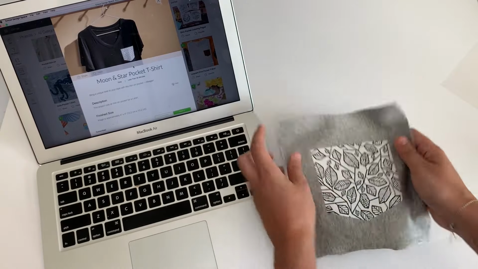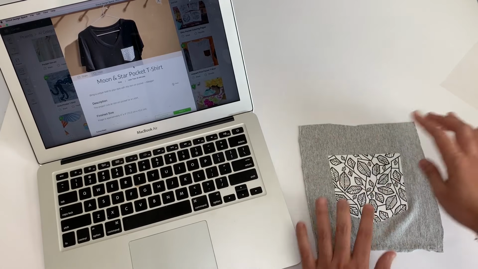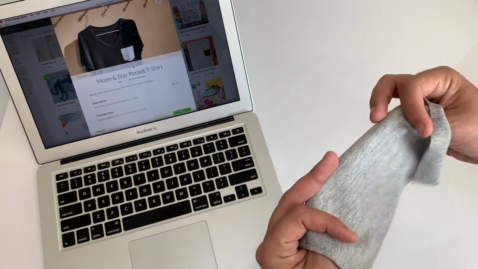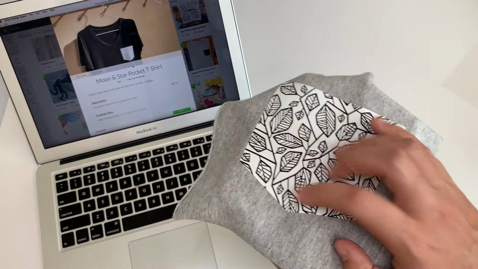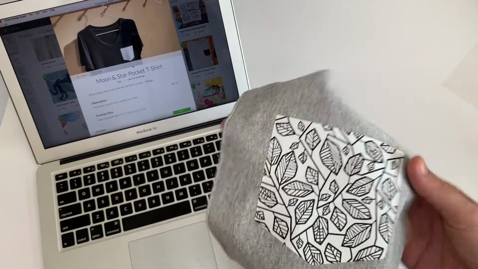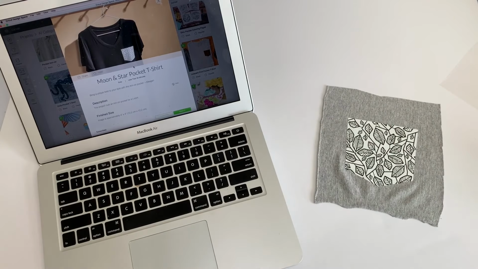You can totally sew through this, but you can see it's completely pliable and totally adhered to the fabric. It feels kind of like there's a rubber on here. Cool, huh? Okay.